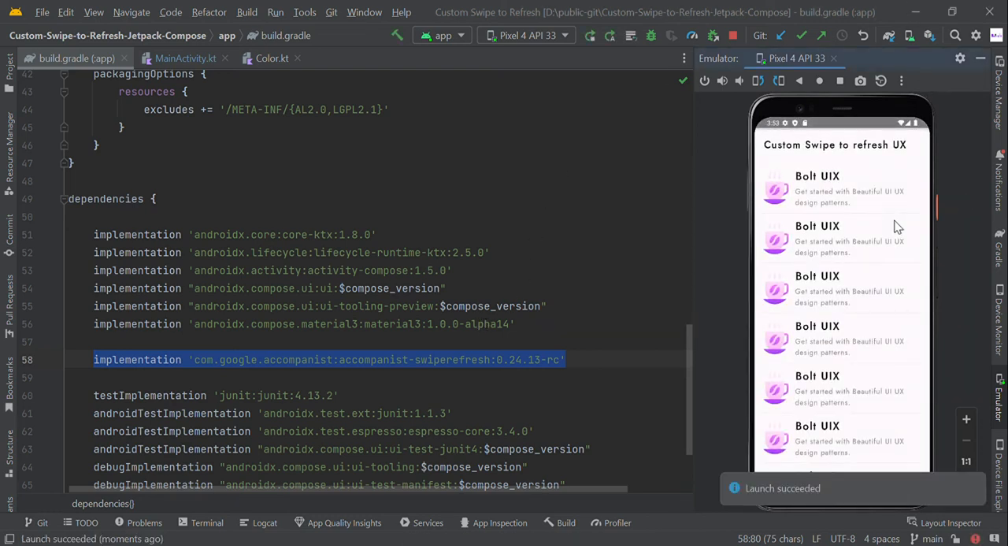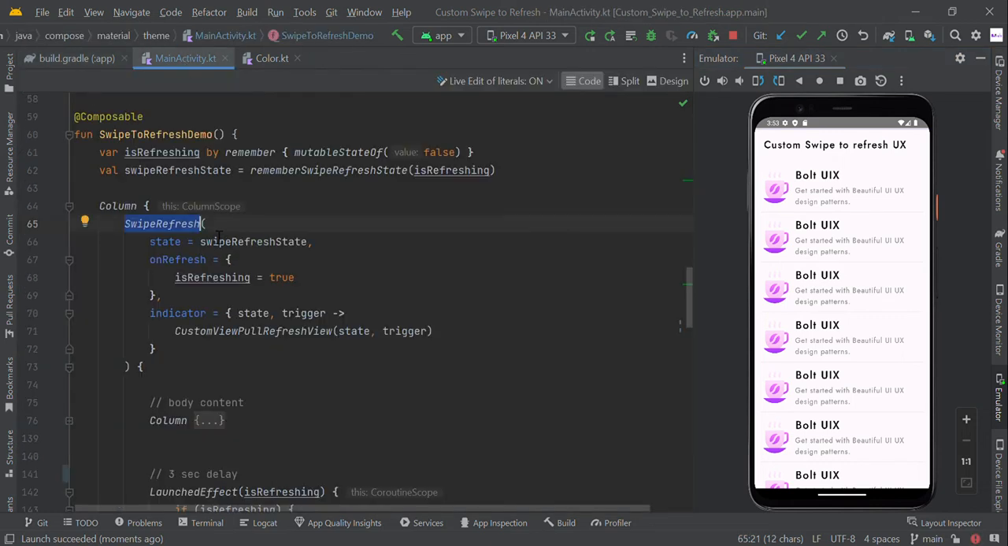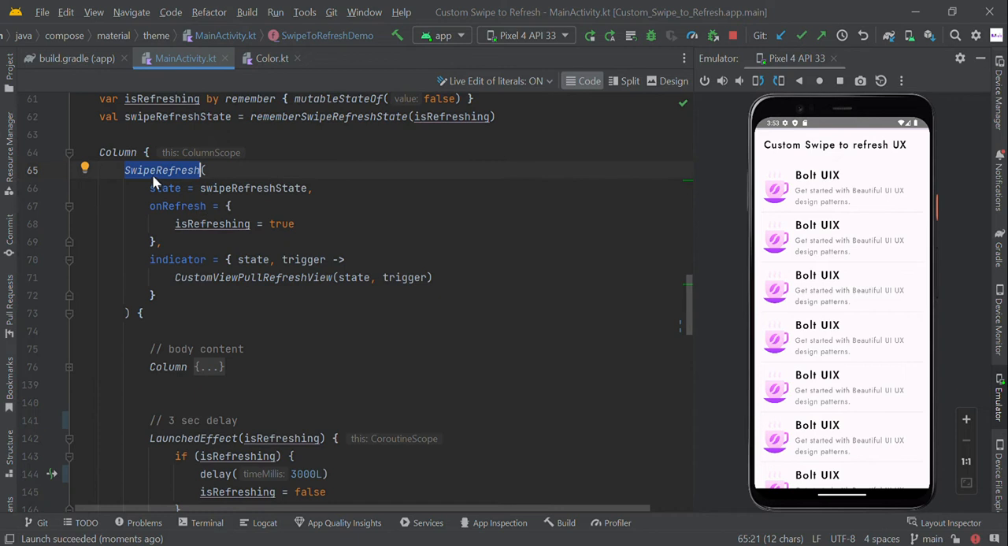Hello guys, in this video we are going to make swipe to refresh with a customized default indicator like this. To make swipe to refresh, we need to add this dependency in the build.gradle file. In our main activity, we are making swipe refresh layout.